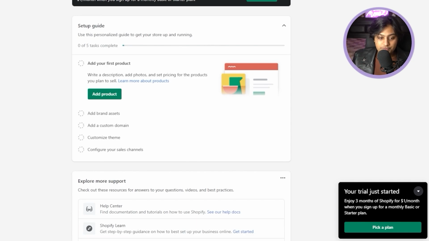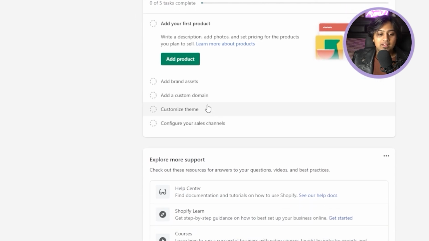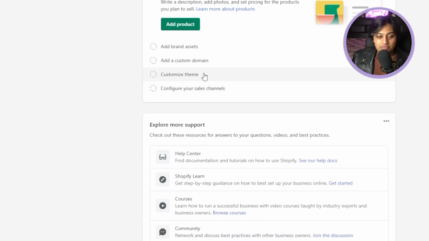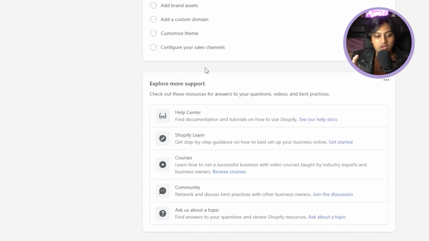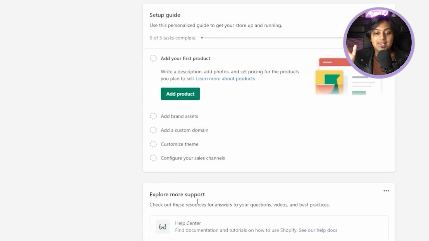Over here, taking a look at the dashboard, Shopify is going to give you a few instructions to add your first product, add brand assets, add a custom domain, add a custom theme as well, and also configure your sales channel. Then of course, at the bottom you have some options such as their help center, their Shopify Learn section through which you guys can learn more about Shopify, different courses as well, and also their community if you guys have any question about your store. So you guys can take full advantage of those options, and you guys can really double down on them as well.